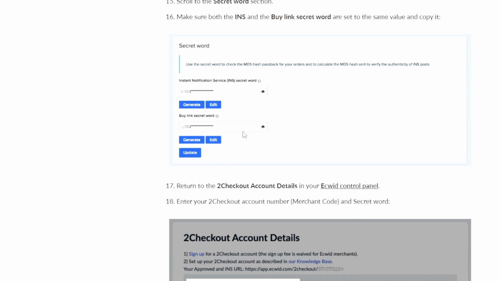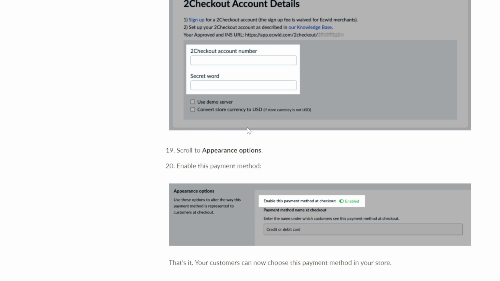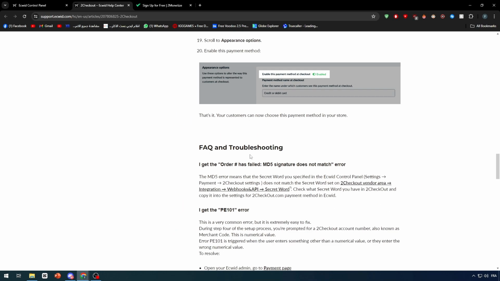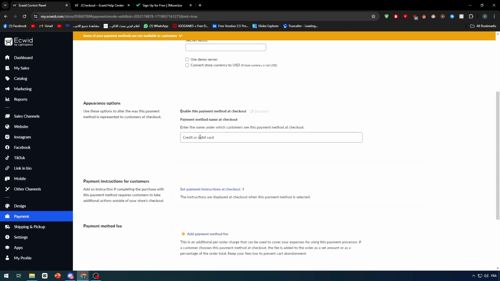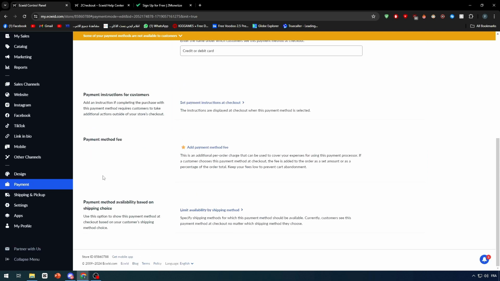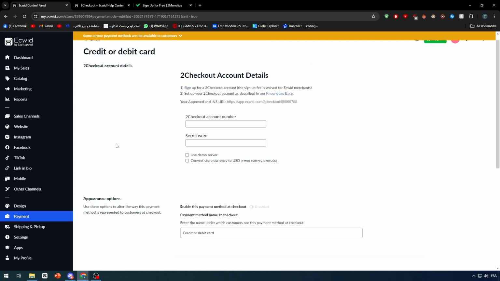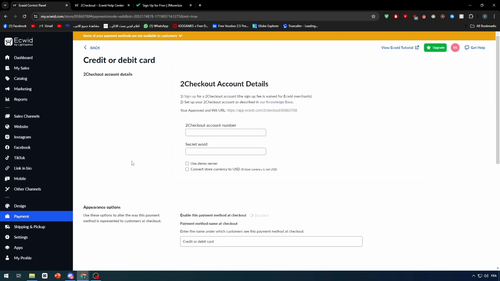Once you've done that, return to the 2Checkout account details in your Ecwid control panel, enter the 2Checkout account number, merchant code and secret word, and go to the appearance option, enable this method, and just like that, you have successfully added 2Checkout to your Ecwid control panel. So it is as simple as that, nothing complicated about it. And then of course you could go through the settings, which come right after that. But to have a payment method fee or something like that, it requires a premium plan, so make sure that in case you wanted something advanced within this plugin itself, you will have to get a premium plan.